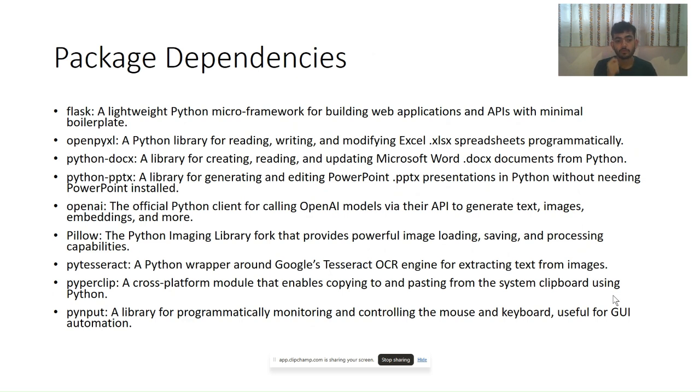Pillow, the Python imaging library, is used in OCR. PyTesseract is used again for OCR, for extracting text from images. Pyperclip is a cross-platform module that enables copying and pasting from the system clipboard using Python. And last was pynput, a library for programmatically monitoring and controlling the mouse and keyboard to manipulate how the mouse moves.